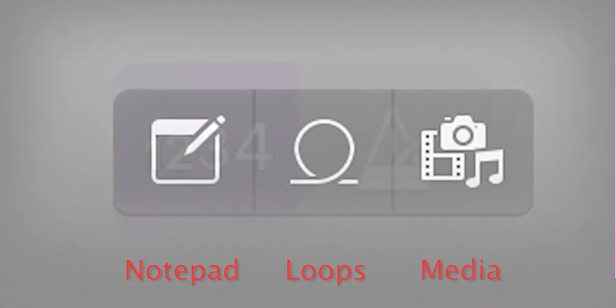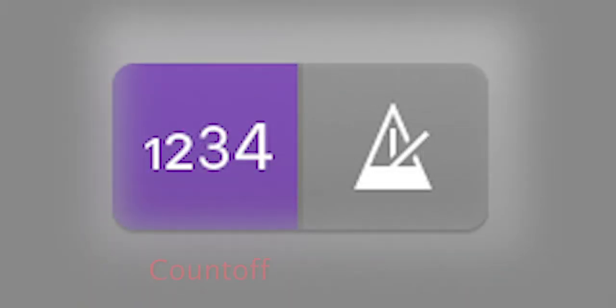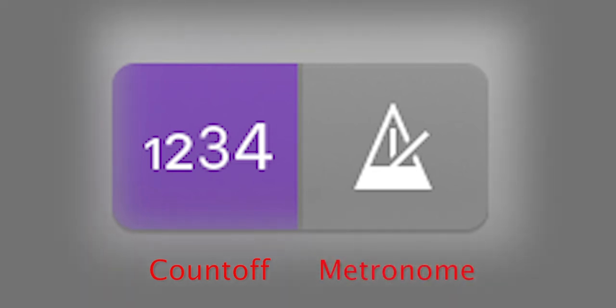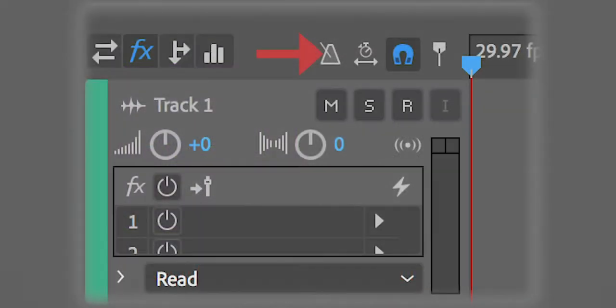And along the top, closer to the center of the screen, you'll see these buttons. The 1, 2, 3, 4 is the count-off, if you're actually recording something, that gives you 4 beats lead-in, and the one that looks like a metronome is the metronome. You would use that if you didn't have a drum track, but if you have a drum track, you probably don't need the metronome. By the way, Audition has a metronome button that looks almost exactly like this too, and you can turn it on and off.